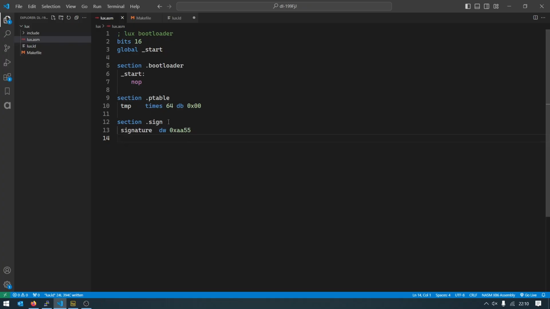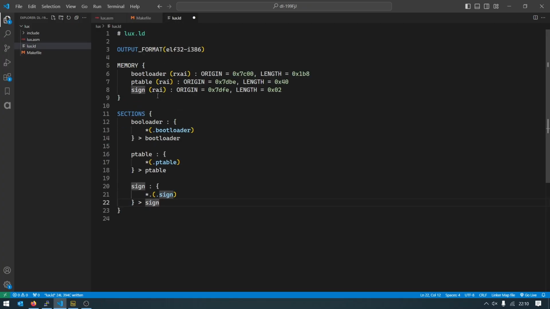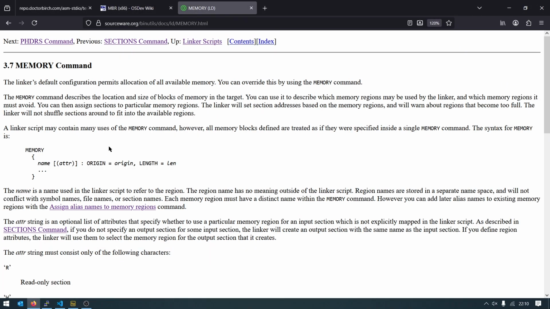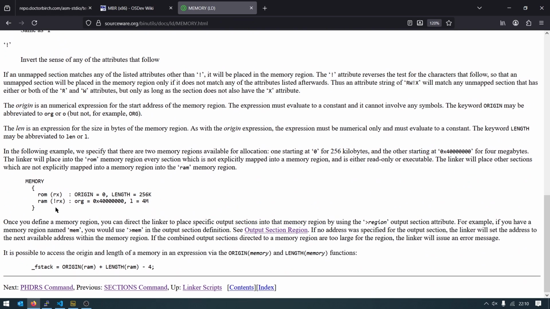Section sign. Bootloader, P table, sign. Origin, length.